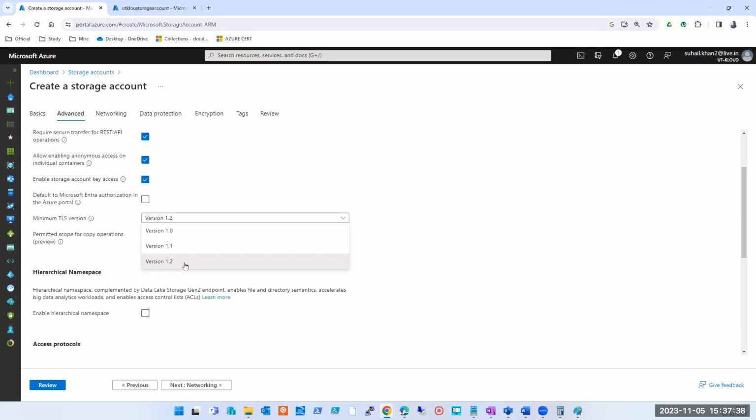There are only three versions: 1.0, 1.1, 1.2. No one is going to ask you why you use 1.1 or why you use 1.2, but at least you should know there are three versions. The latest is 1.2. So if someone asks which TLS version you use in your storage account on a daily basis, you can say sometimes we use 1.1, sometimes 1.2, depending on the nature of the application or the request. Simple.